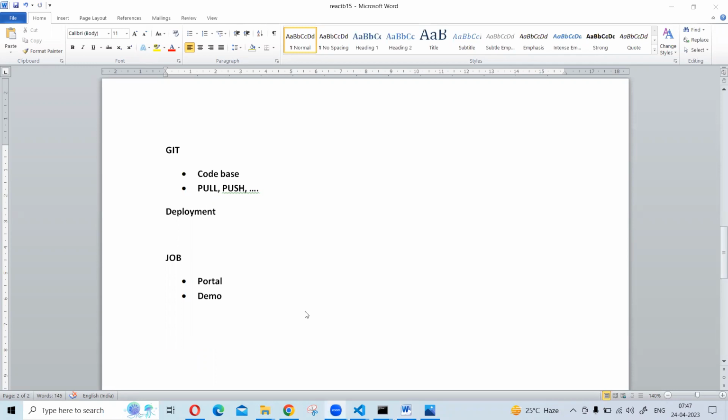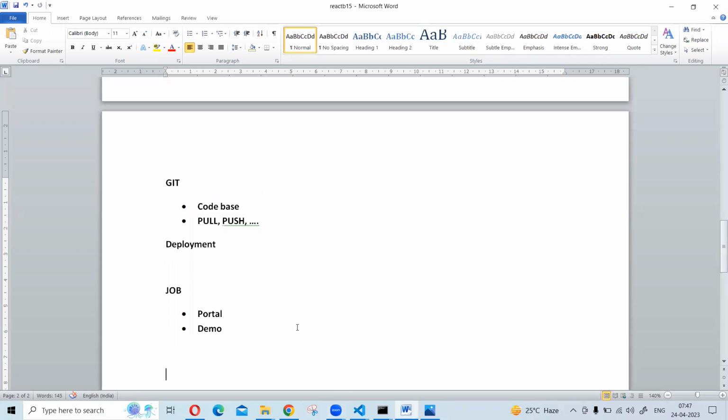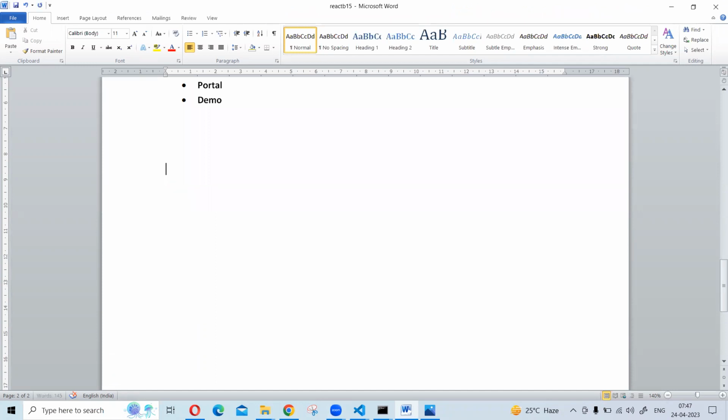So this is about the React JS course. In this course, we have seen what we are going to cover. So now let us start with React. So what is React? Please start taking notes. If you don't have notes, okay.